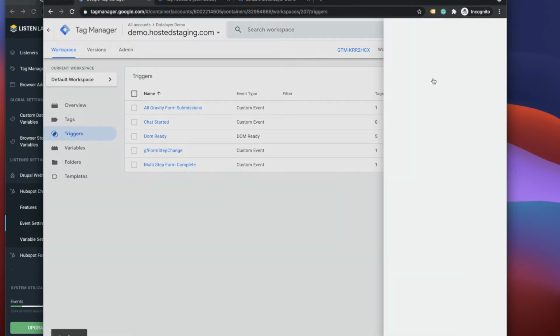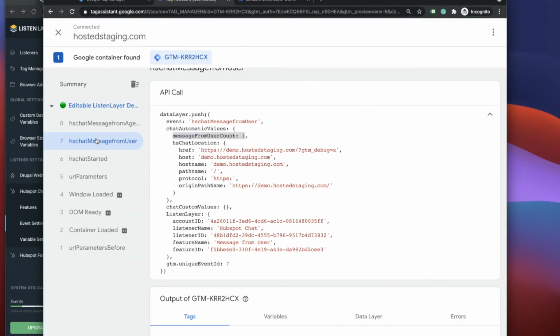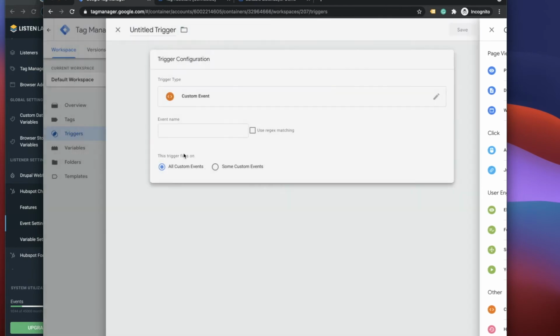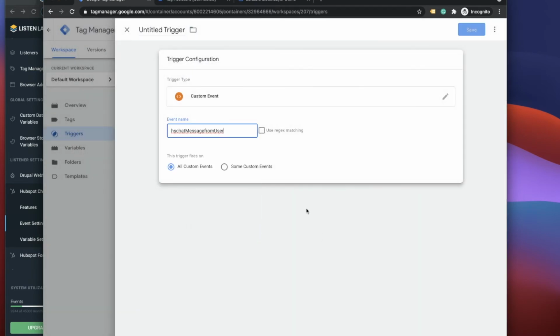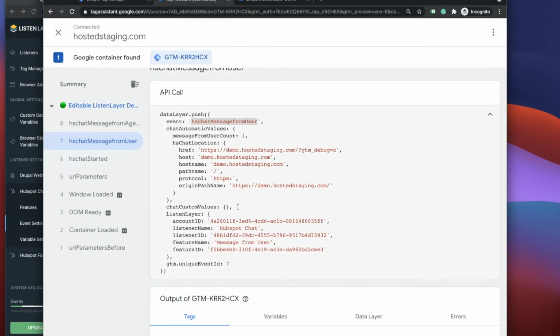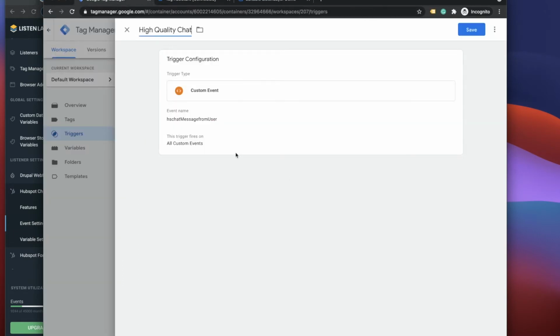And then again, we're going to jump back and create a trigger, but in this case, we're going to create it based on the actual message from the user. So again, it's going to be a custom event. And what we want this to be considered is a high quality chat. Now, there are multiple ways to do this. In fact, we can write even more powerful rules inside of ListenLayer itself, and we can push custom values into the data layer, which becomes almost endlessly powerful as far as how you can enhance your web tracking.